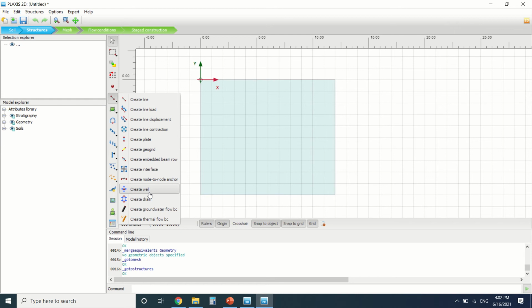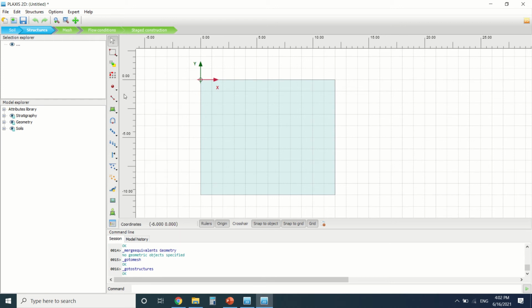The difference between a well and a drain: a well you can remove or add water in just one point. But for the drain, it's a line. You can remove water from a line or add water in a line. This is the ground flow boundaries, and this is the thermal boundaries. For the boundary, you can choose that it's closed. For example, if there's a flow of water from here to here, we can choose here that it's closed, and here it's open. Now we can create the soil here, create soil polygon, create soil rectangle, follow contour, cut.